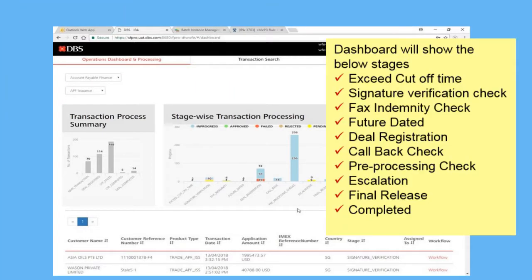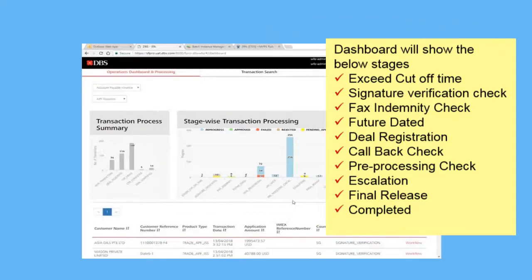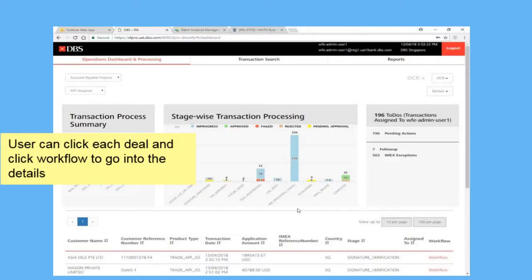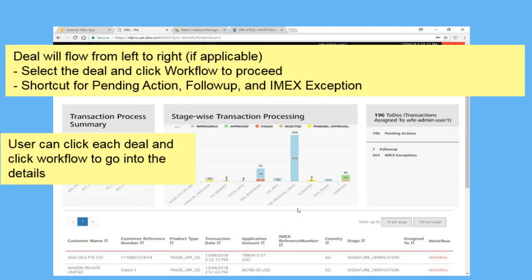Dashboard will track processing status by different stages, including cut-off time check, signature verification, fax indemnity check, future data transaction, registration, callback, pre-processing check, escalation, final release and completed. Deals will be checked systematically from left to right, and if the transaction fails to check, it will fall into that stage. For example, if a transaction comes in after the cut-off time, it will be in the first stage. If it tests within cut-off time, it will auto-flow into the next check.